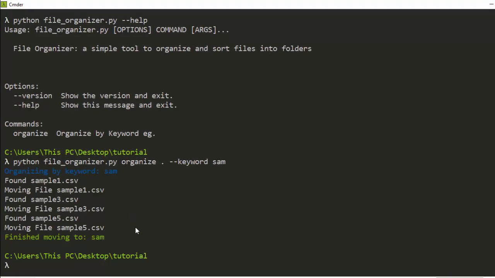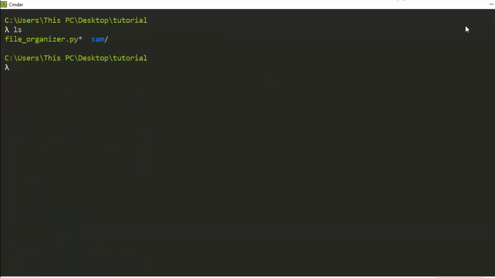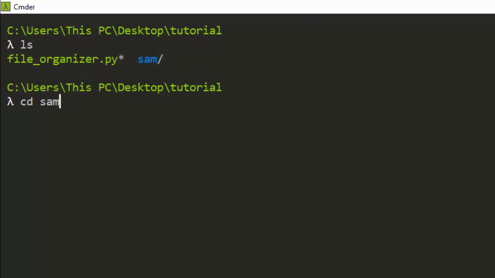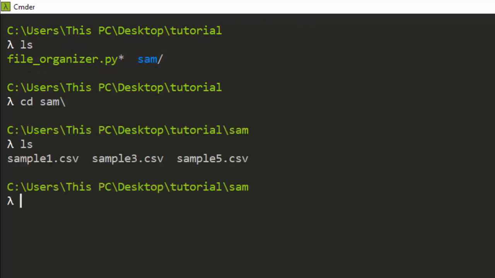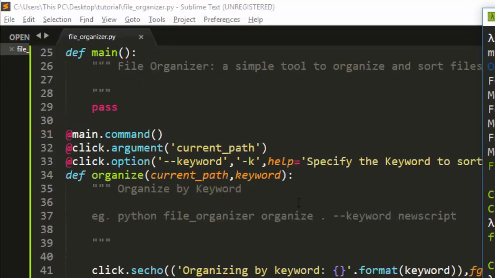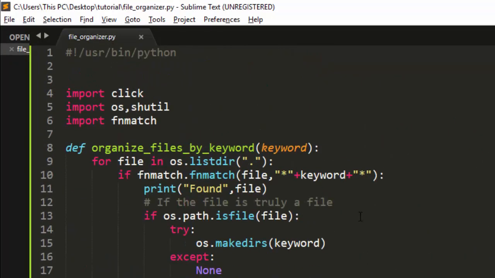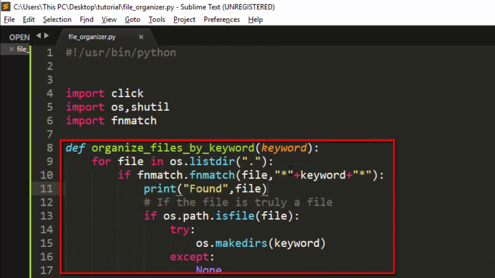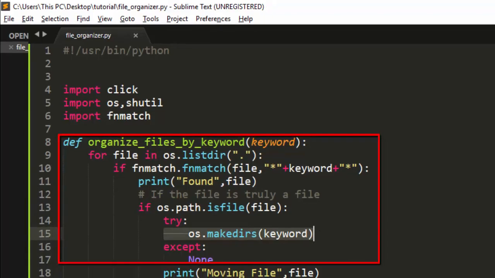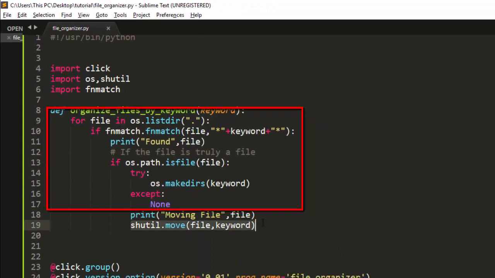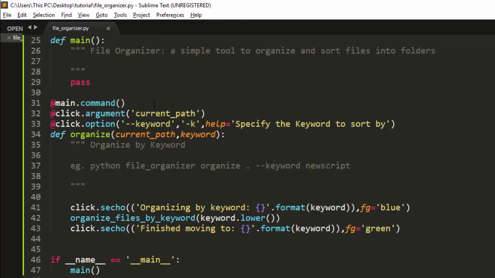Perfect. It's working in a very simple way. If I go back and check, let's move it to sum. We have it working. Perfect. So we have been able to do, with the first one, how to sort the file by keyword, right? The main idea is that we look through the current location. We use fnmatch to match the particular keyword, whether it's something in front or something behind. Then we made a folder from the keyword. Then we moved it with shutil. Very simple. That's how to do the keyword search.